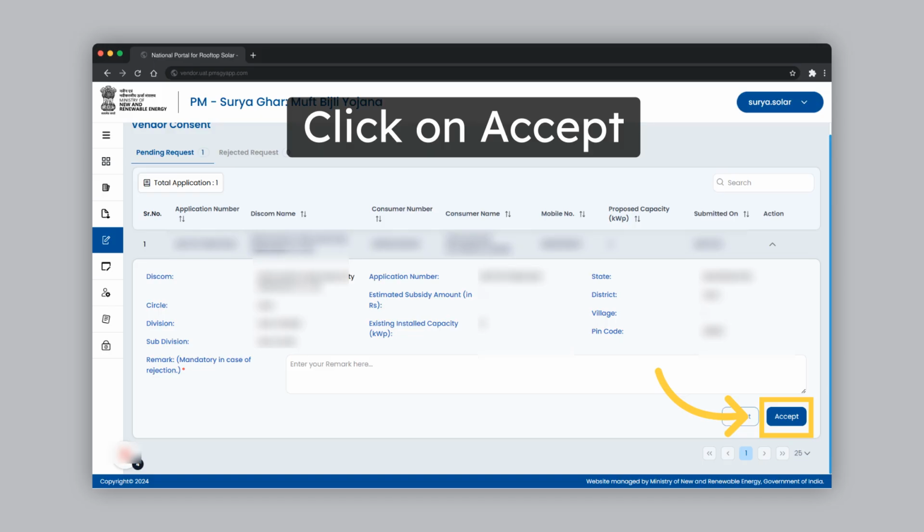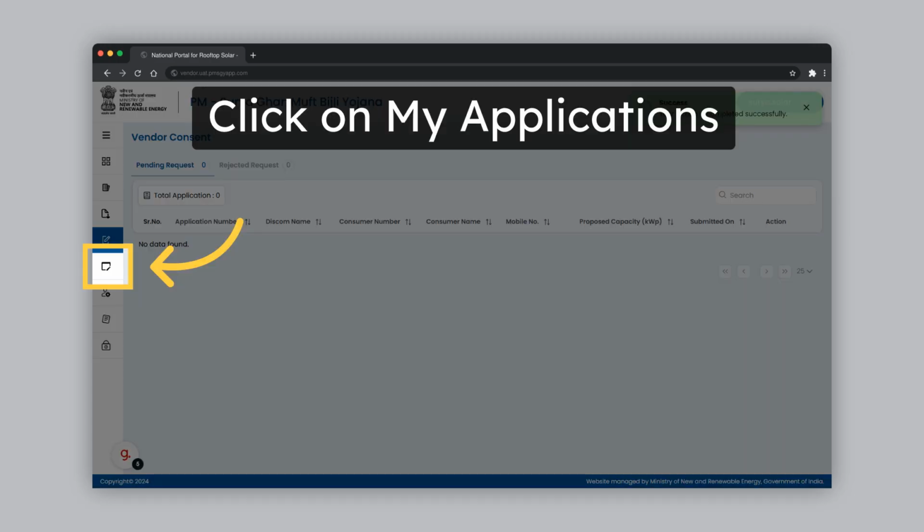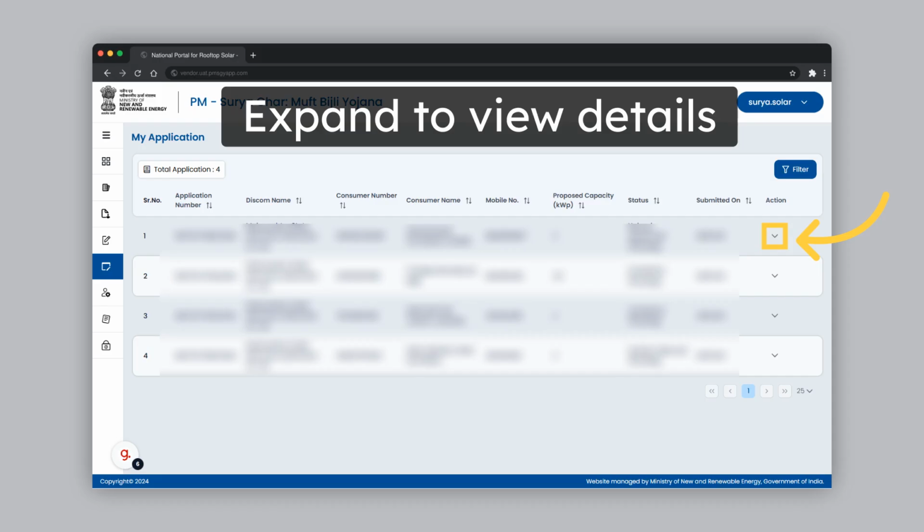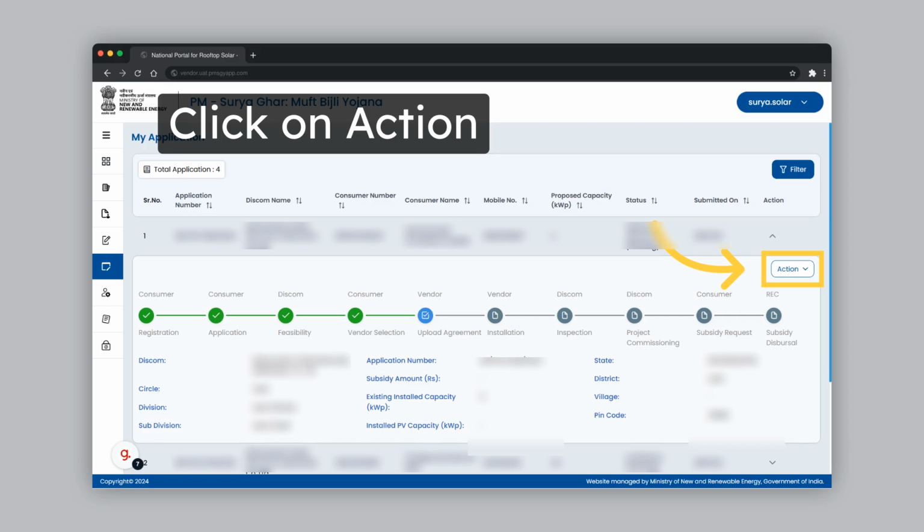Once you choose to accept an application, it moves to My Applications section of your login. Click on My Applications in the menu on the side panel. You will see the list of all the applications that you have consented for installation. Click on this icon under the Action column to view details of any application. Click on the Action button.